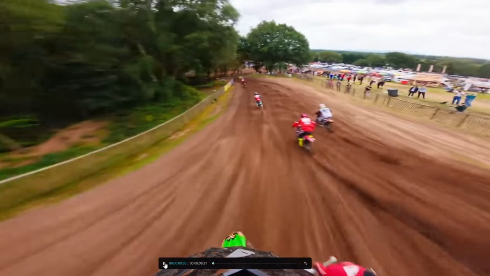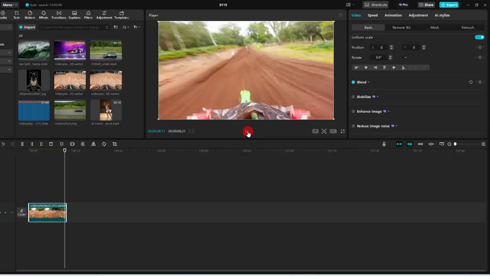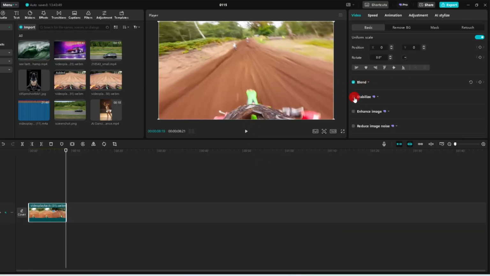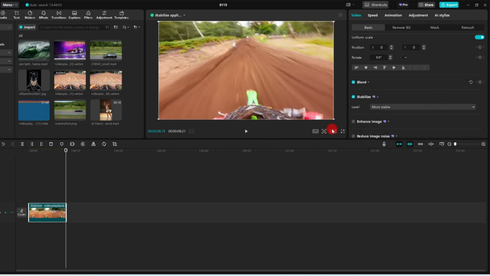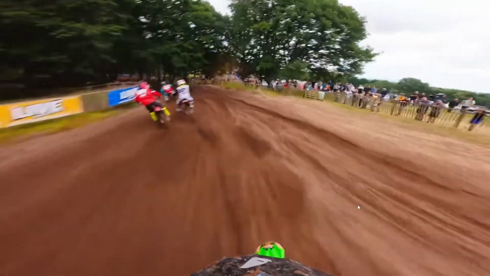First of all, see the video before stabilization. Now, I'm going to add this stabilize effect. Let's see how it will go. Now you can see the result after stabilization.